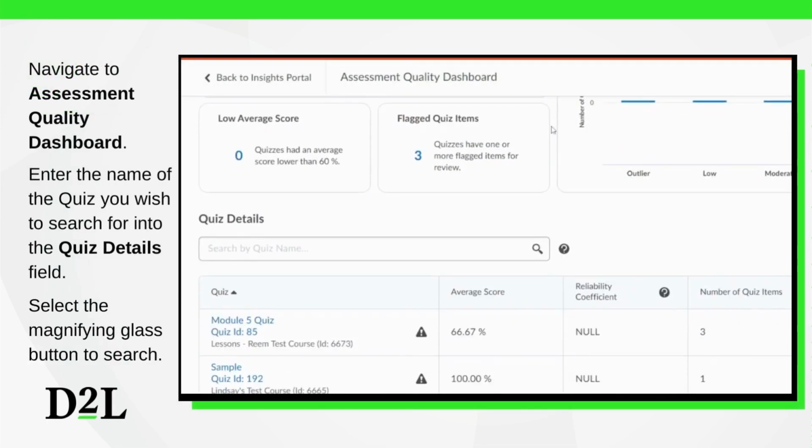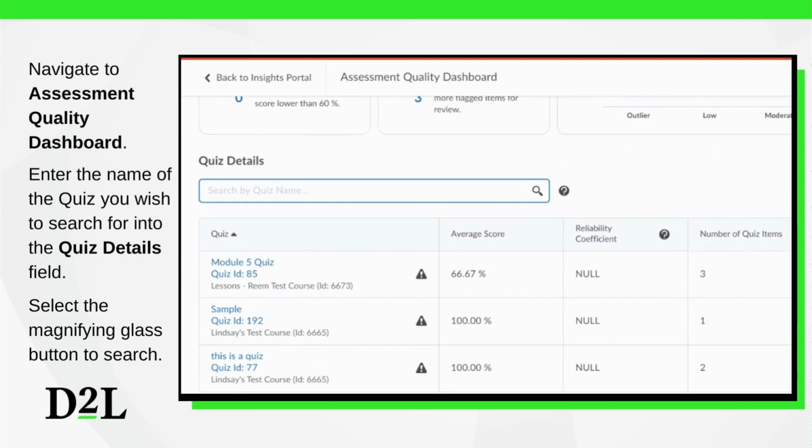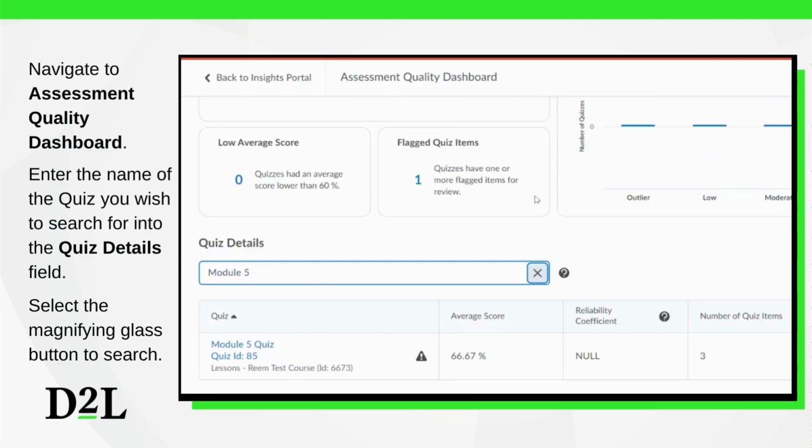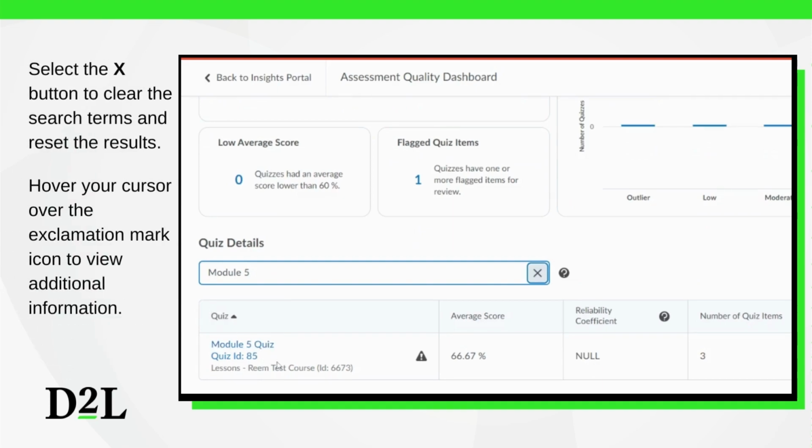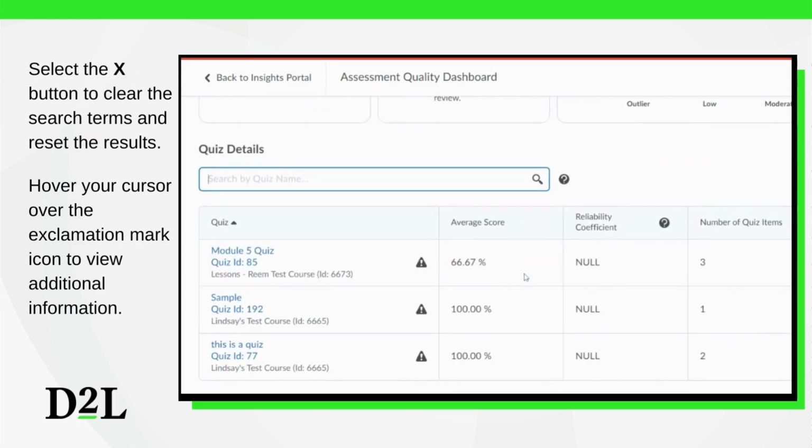Navigate to the Assessment Quality Dashboard and enter the name of the quiz you wish to search for into the Quiz Details field. Then select the magnifying glass button to search. Select the X button to clear the search terms and reset the results in the table. You can hover your cursor over the exclamation mark icon in the table to view additional information.